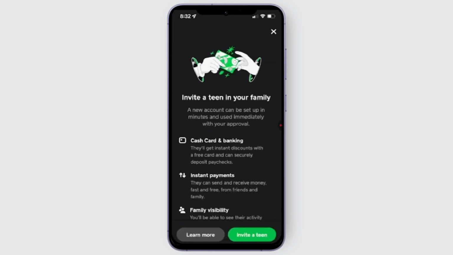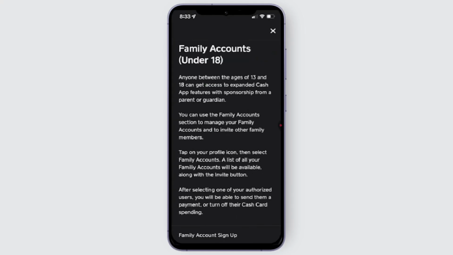Once you tap on it, you can invite a teen, or find the option to create a family account and invite the teen, and the teen will be guided through the setup process where they'll enter their name and date of birth. So tap on it, and here they can follow the setup process.